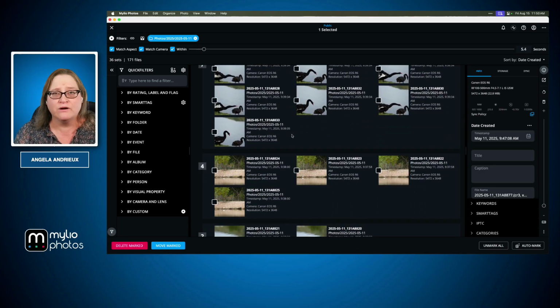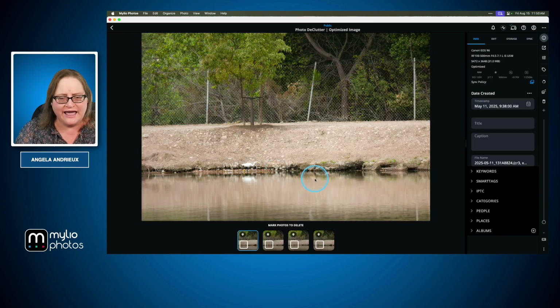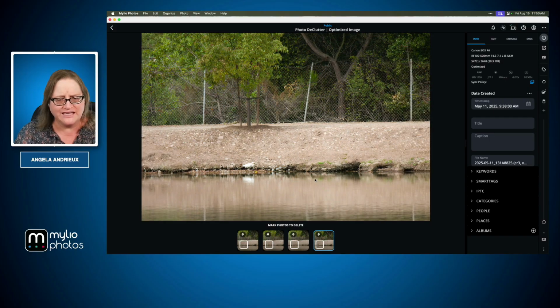But again, you don't want it to mark things willy-nilly. You want it to be very particular. So I would then go through these images and see, okay, which ones do I want to keep?